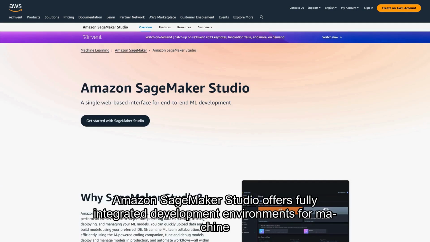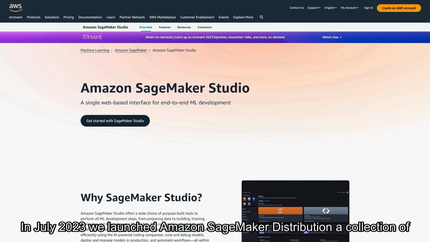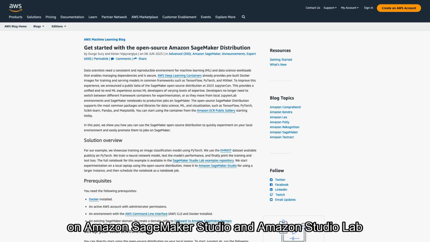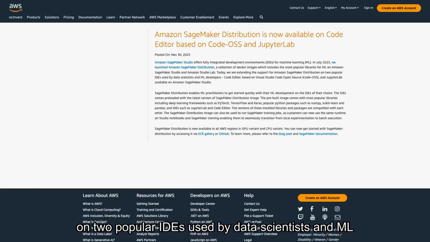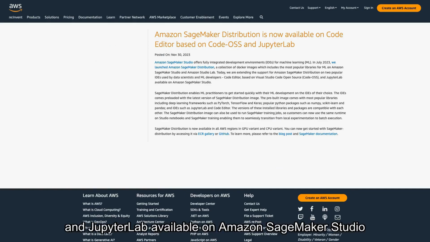Amazon SageMaker Studio offers fully integrated development environments for machine learning. In July 2023, we launched Amazon SageMaker Distribution, a collection of Docker images which includes the most popular libraries for ML on Amazon SageMaker Studio and Amazon Studio Lab. Today, we are extending the support for Amazon SageMaker Distribution on two popular IDEs used by data scientists and ML developers, Code Editor, based on Visual Studio Code open source, and JupyterLab available on Amazon SageMaker Studio.